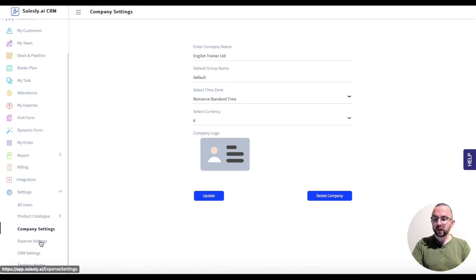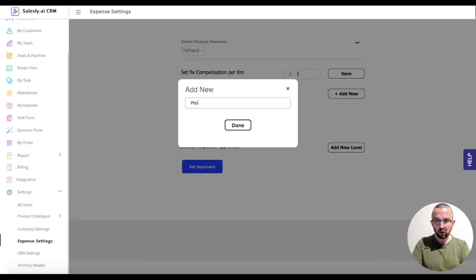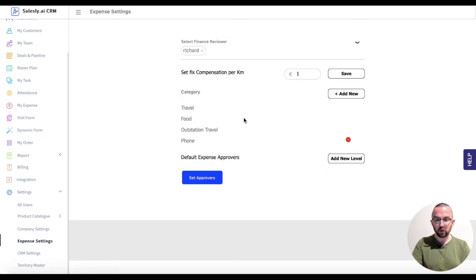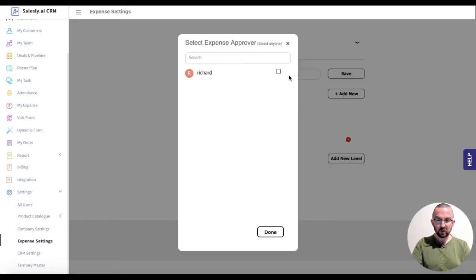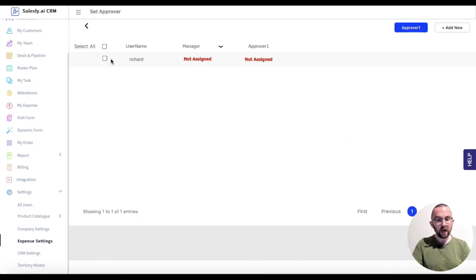I could go in here to expenses setting, and what this will allow me to do is have categories. So I could call this phone if they had a phone with credit on it. And then I can say who the approvers are here. So I can say Richard is an approver, and if I had anybody else here, I could actually have a second level approver as well. I click on set approvers and that's done.